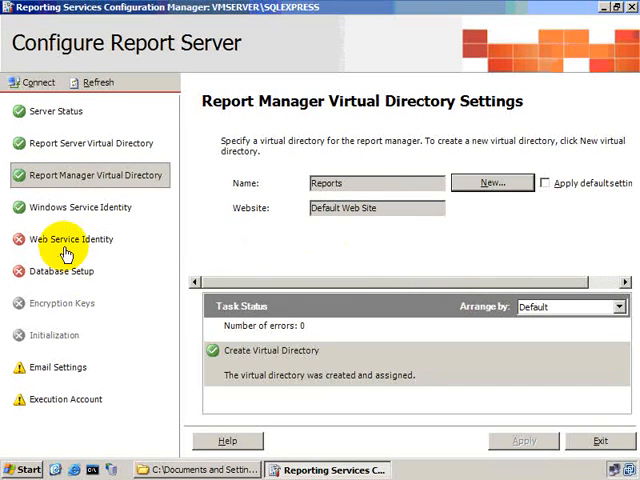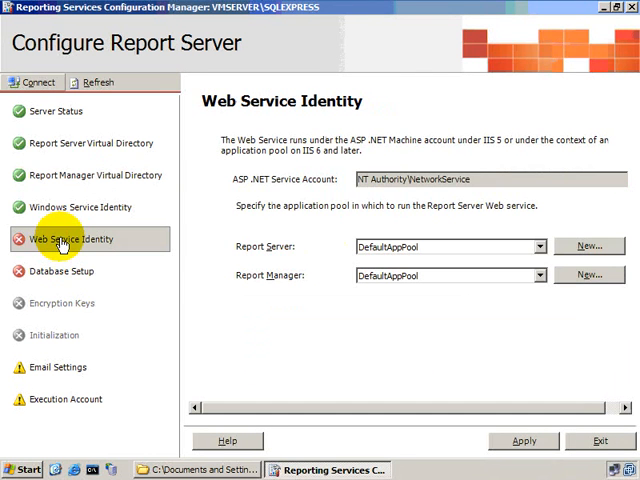Once that's finished, we'll go on to the web service identity, and this will allow us to change the app pool for both the report server and report manager. So if you want to isolate report server and manager from the other web applications that you have on your server, you can do that right here.